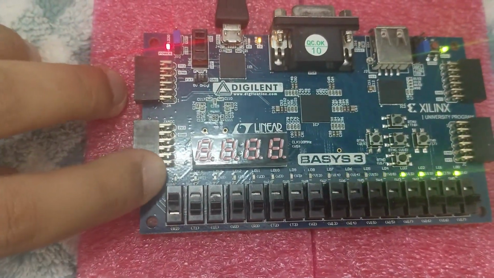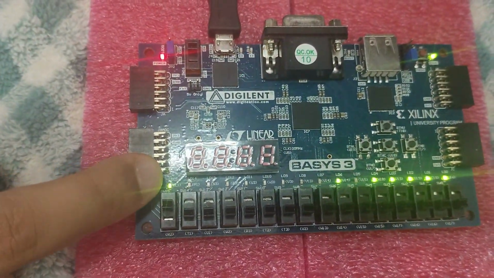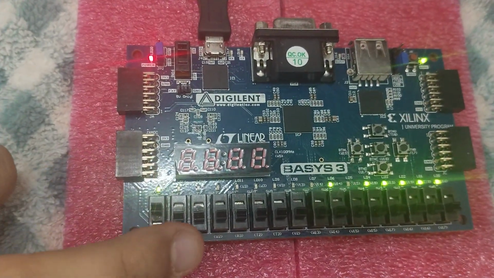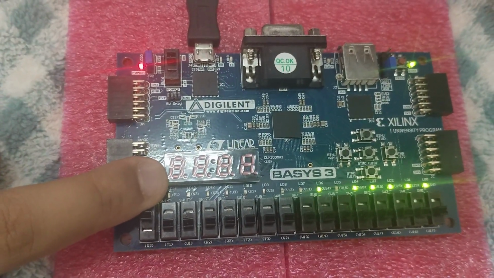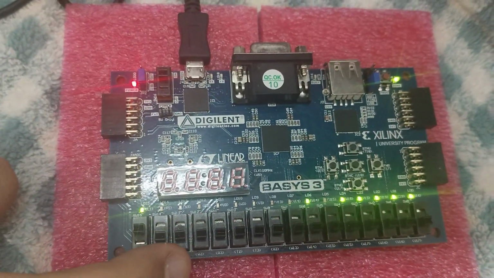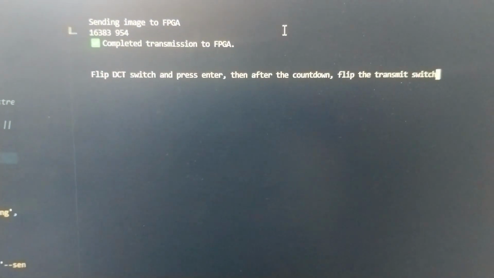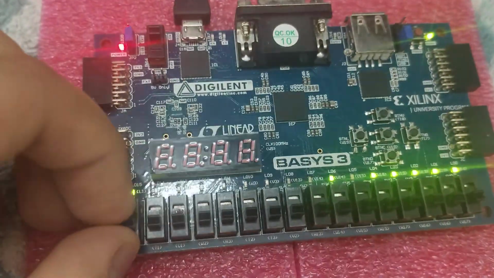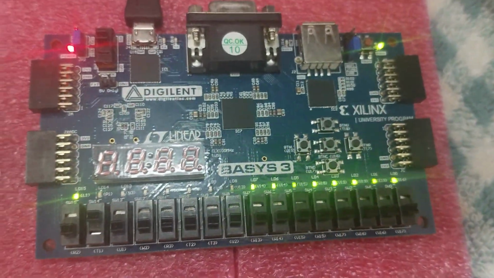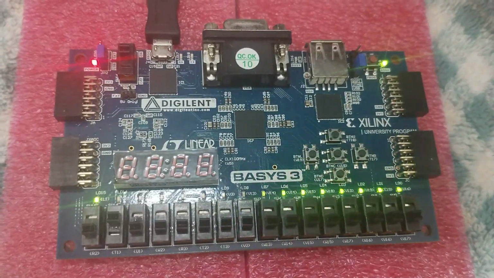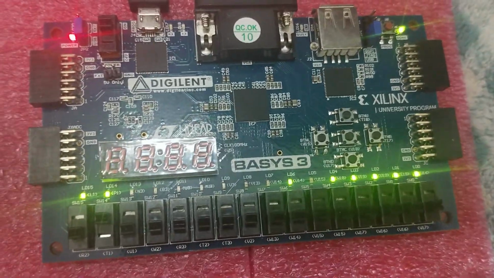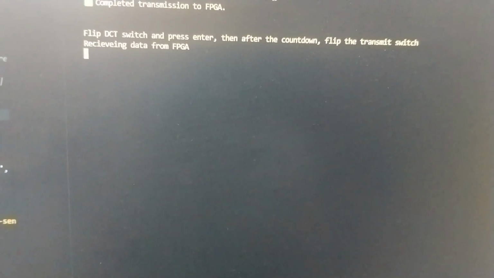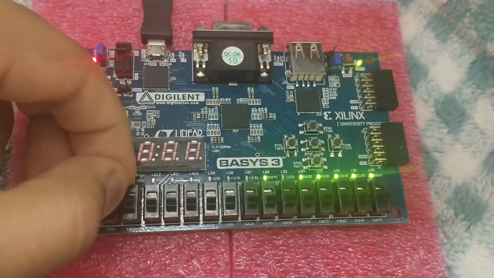Then over here this LED will light up when the image has been received on the FPGA. When we push this DIP switch, then this LED will denote when the DCT has been computed, and lastly we push this to receive the data. So right now it asks me to flip the DCT switch. So let's start DCT. Over here these LEDs indicate which block the DCT is being processed on, and as you can see, in less than 10 seconds the DCT has been computed. Now let's press enter over here, and after the countdown we will flip the transmit button.